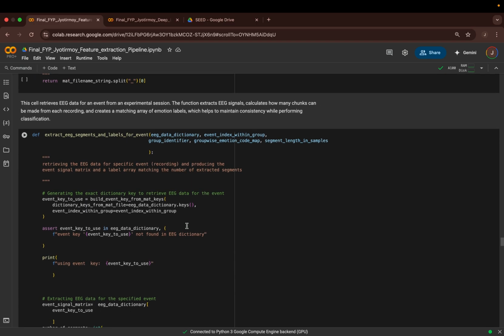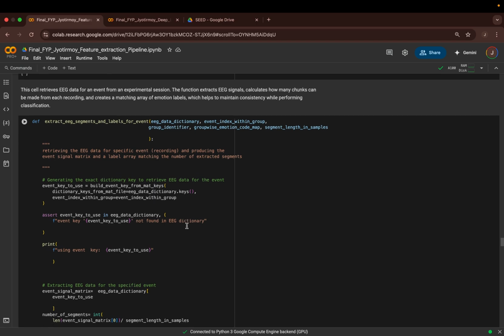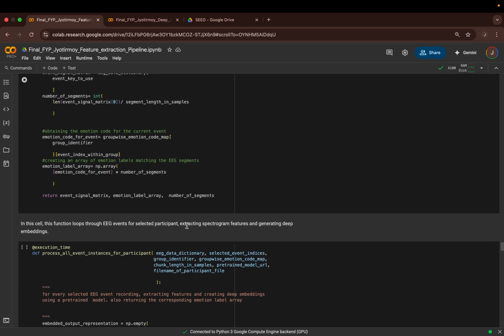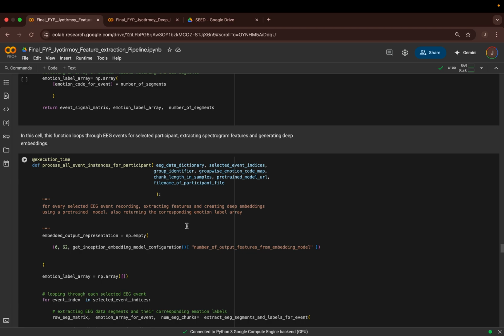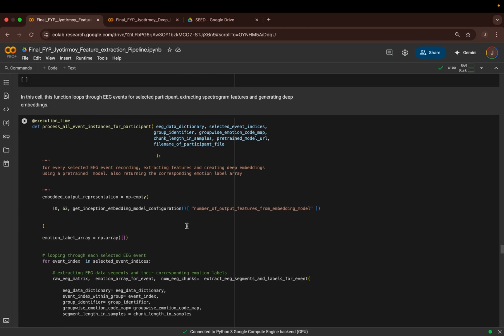This function loads the EEG signal for one event, splits it into chunks, and assigns the correct emotion level to each chunk. This function loops through selected events for a participant, extracts the spectrograms, generates the embeddings, and also collects the matching emotion levels.